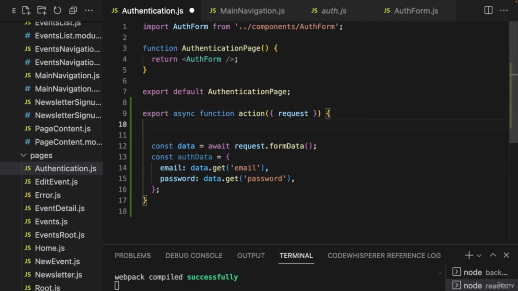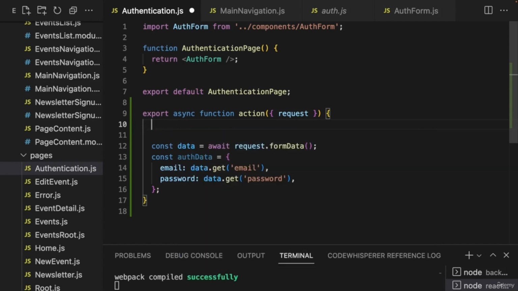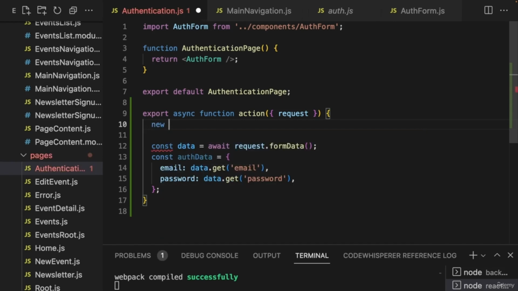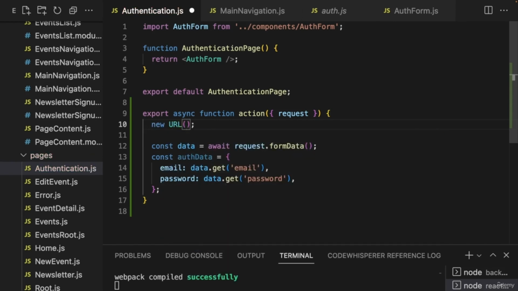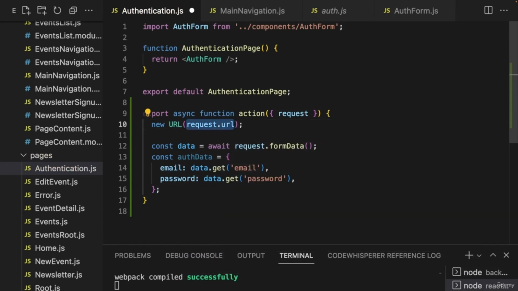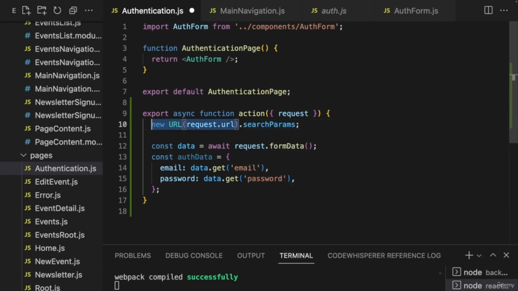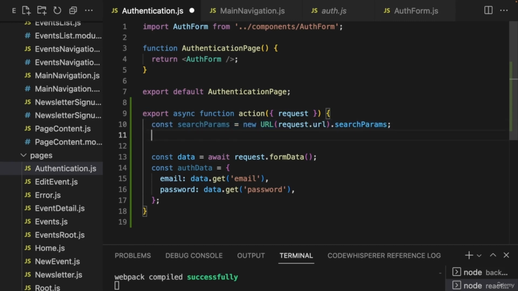Now, thankfully, it's also quite straightforward to get hold of that, even though we can't use the useSearchParams hook here. That won't work because we're not in a component here. But we can use the built-in URL constructor, which is provided by the browser, and pass our request.url to it to then access the searchParams object on that URL object that's instantiated here. So that's how we can get hold of our search params here on the backend with some default browser features.